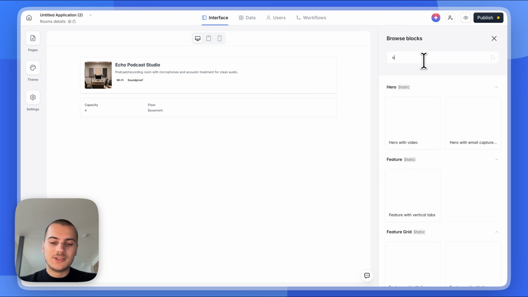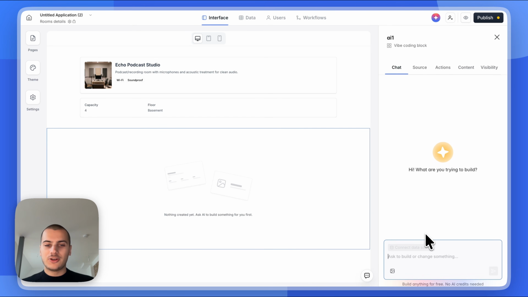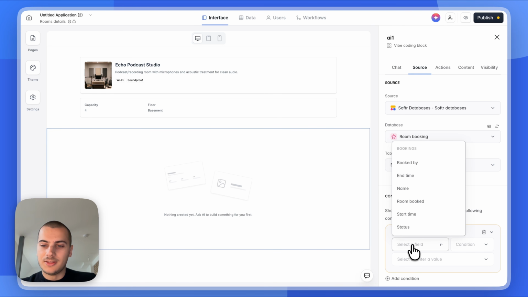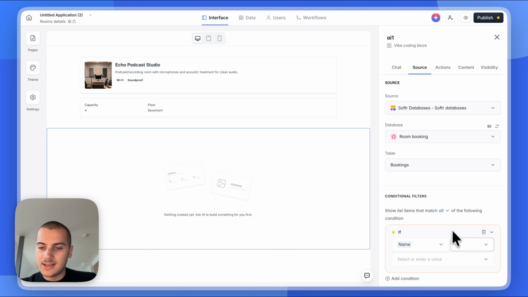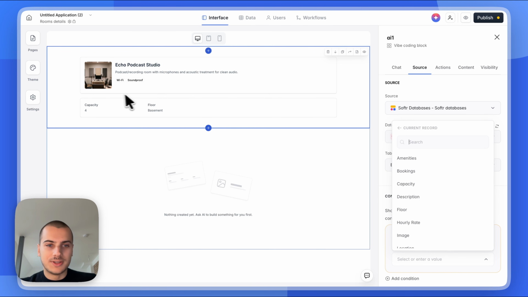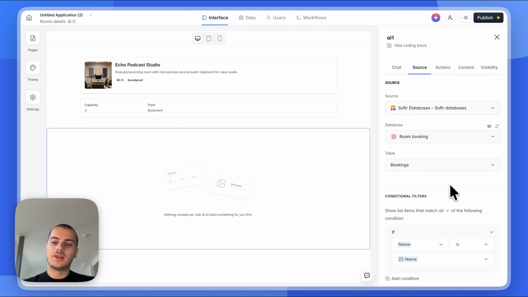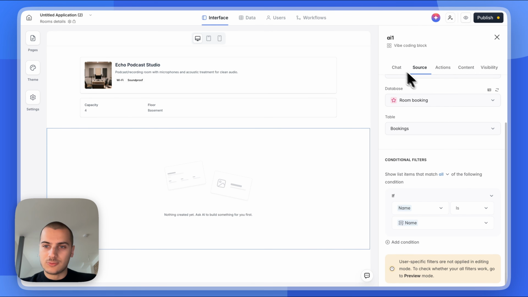For that, there is no native block in Softr because this is something very custom. So that's where we'll be using a vibe coding block, which is a way for us to prompt what we want, and we'll get the exact block that we have described, and then maybe share some follow-up messages to ask for edits or refinements. So let's make sure this is connected to a data source, our bookings, and I'll be adding a conditional filter to make sure that the room name is exactly the current record. So this one, room name.